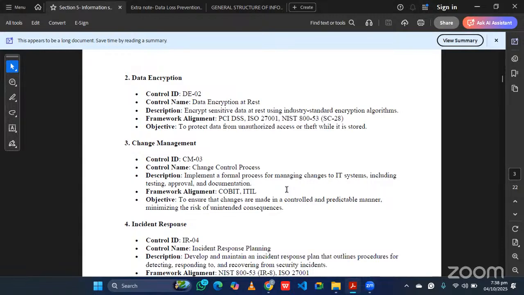Okay, so the second control, this is how the library looks. Data encryption, so the control ID is DE02. It means data encryption, and it is the second control, 02. All right, then the same thing you did for access control. The control name is data encryption at rest. So what is the description? Encrypt sensitive data at rest using industry standard.